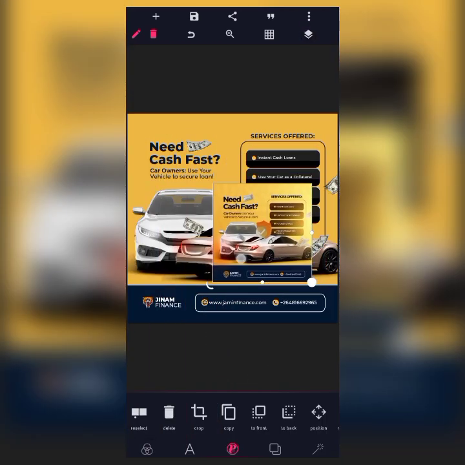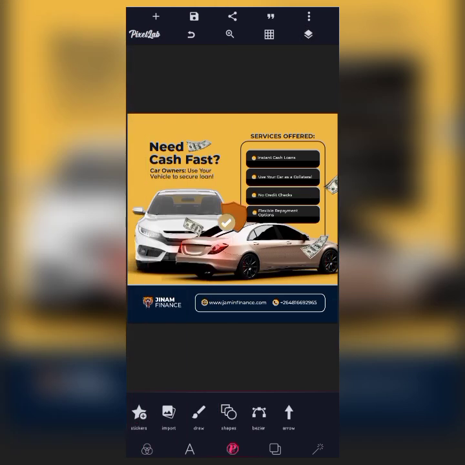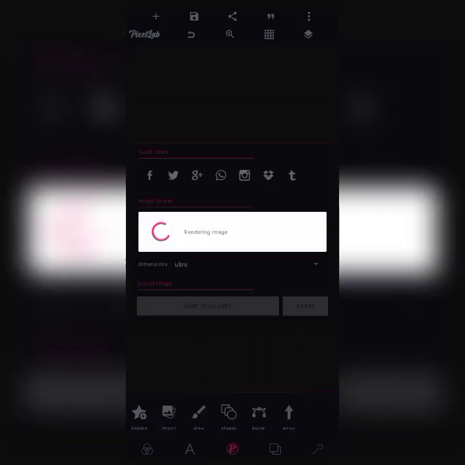So just to save your design, click on the save icon here. Let's delete this. So you can see we've replicated this. Just click on the save icon here, then save as image. Make sure to change this image format to PNG and change this to Ultra, then save to gallery to have a high standard resolution. Saving your design like this, you have a high standard resolution.